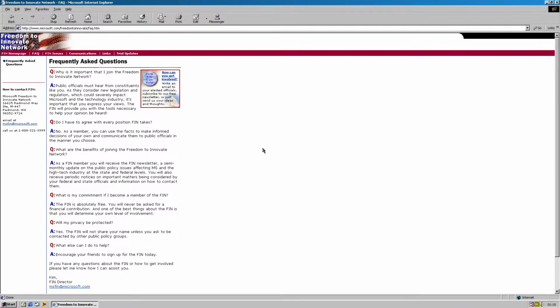Why is it important that I join the Freedom to Innovate network? Public officials must hear from constituents like you, as they consider new legislation and regulation which could severely impact Microsoft and the technology industry. It's important that you express your views. The FIN will provide you with the tools necessary to help your opinion be heard. Do I have to agree with every position the FIN takes? No. As a member, you can use facts to make informed decisions of your own and communicate them to public officials in the manner you choose. What are the benefits of joining the Freedom to Innovate network? As a FIN member, you will receive the FIN newsletter, a semi-monthly update on the public policy issues affecting Microsoft and the high-tech industry at the state and federal levels. You will also receive periodic notices on important matters being considered by your federal and state officials and information on how to contact them.